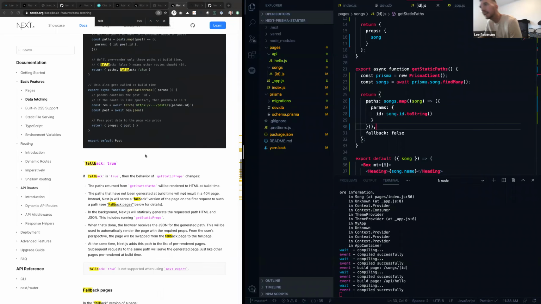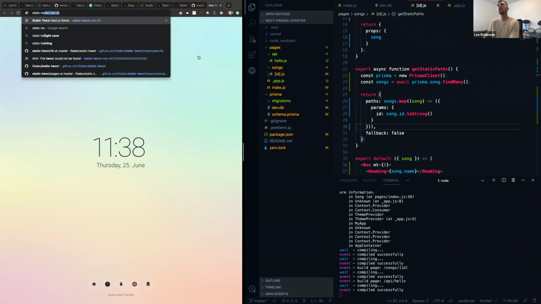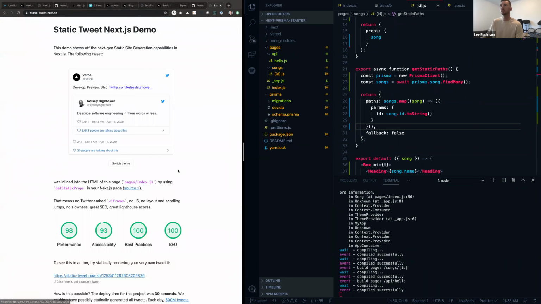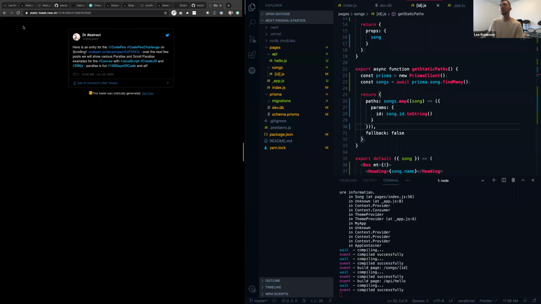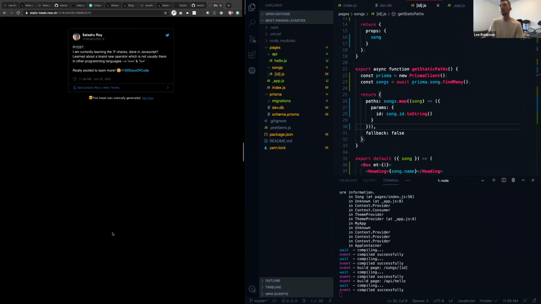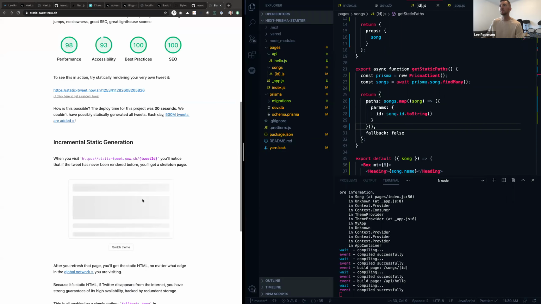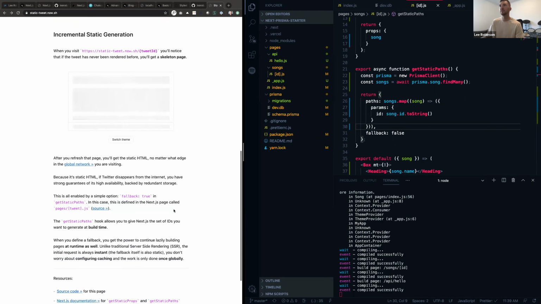It's really cool. I haven't messed with it too much personally, but there's a lot of applications for this. The static tweet example uses this. So if I get a random tweet and I click on this, it's statically generated. And if I go, let's just say get a different one here. Yeah, it gets statically generated. So there's this like skeleton page if it's never been visited before. So pretty cool.